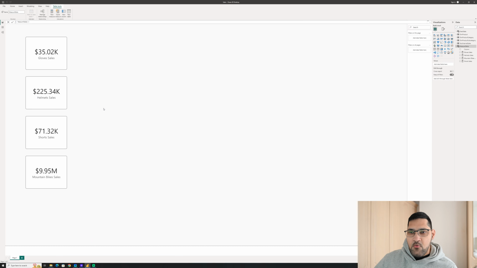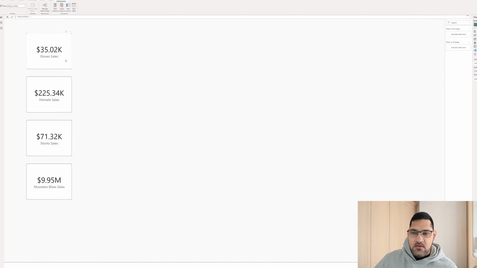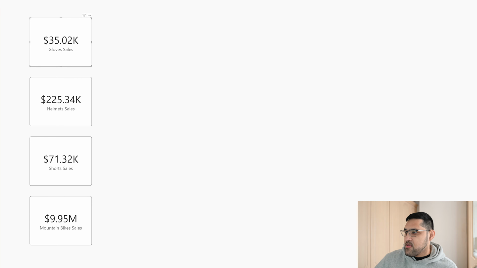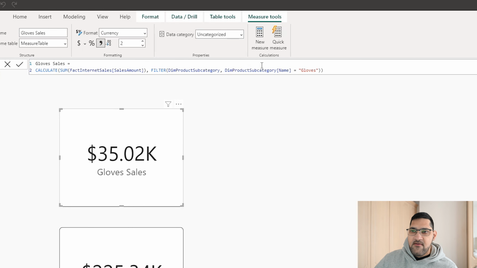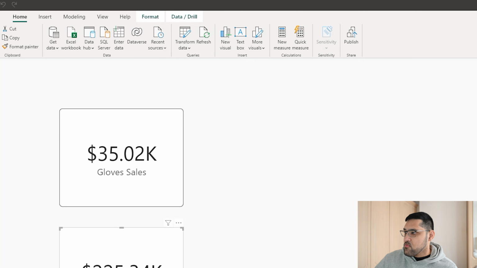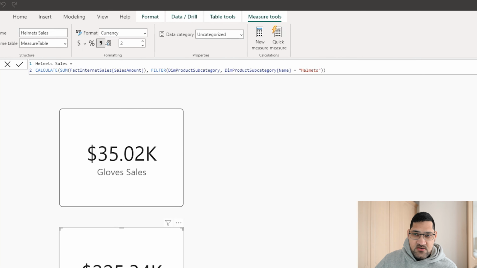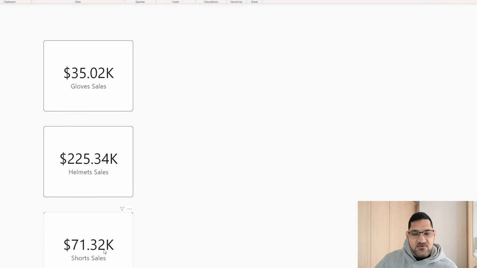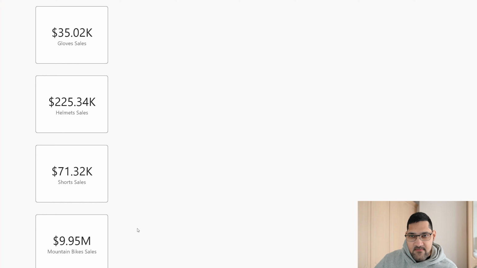So let's head over into Power BI, and I'm going to show you exactly what could be going on. What we have here are 4 different cards. If I click on one of them, we've got a measure that calculates the total sales for the product subcategory that is called gloves. Now, if I go to my next card, looking at this measure, we're calculating total sales for the product subcategory that is called helmets. And so on. We've got one for shorts and another one for mountain bikes.